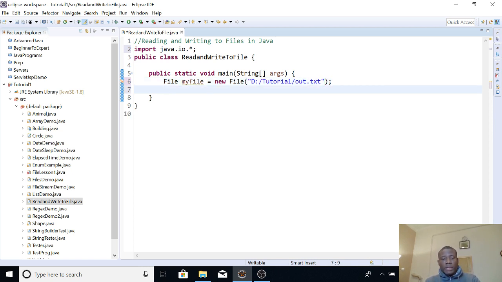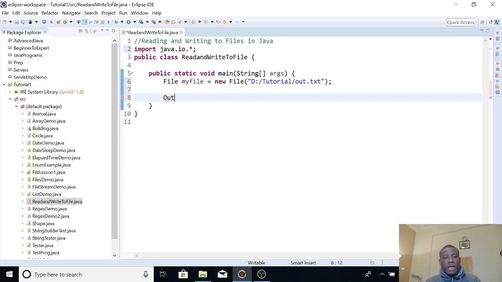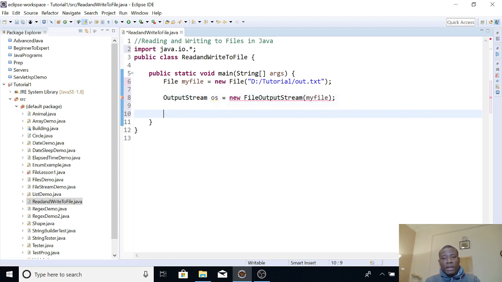Okay. So after creating a file, the next thing you want to create is an output stream object. So to do that, you simply say OutputStream os. So you need to create an output stream object. os is equal to new FileOutputStream, and then you give it the name of the file you just created. So it's as simple as this.